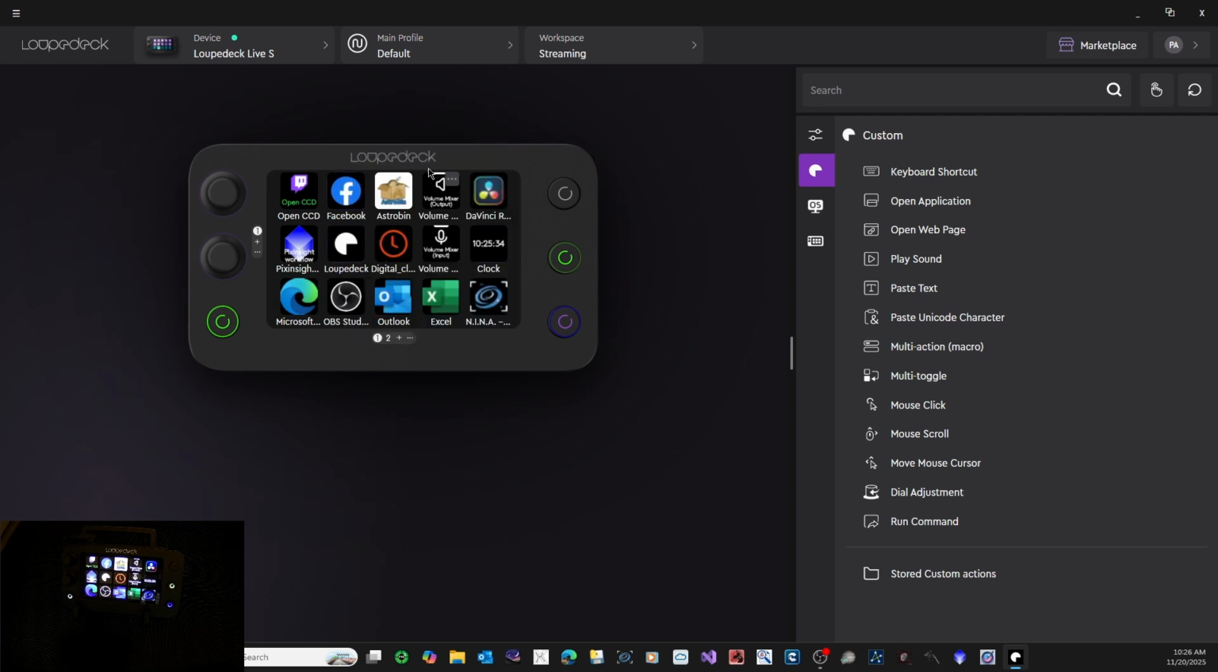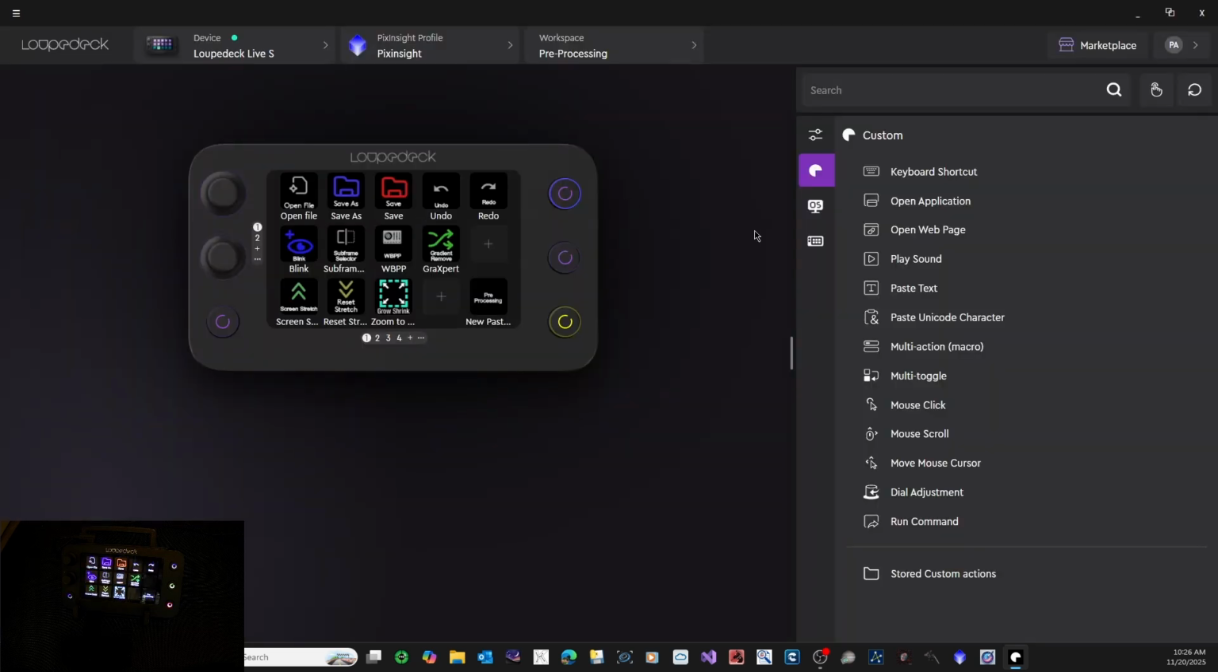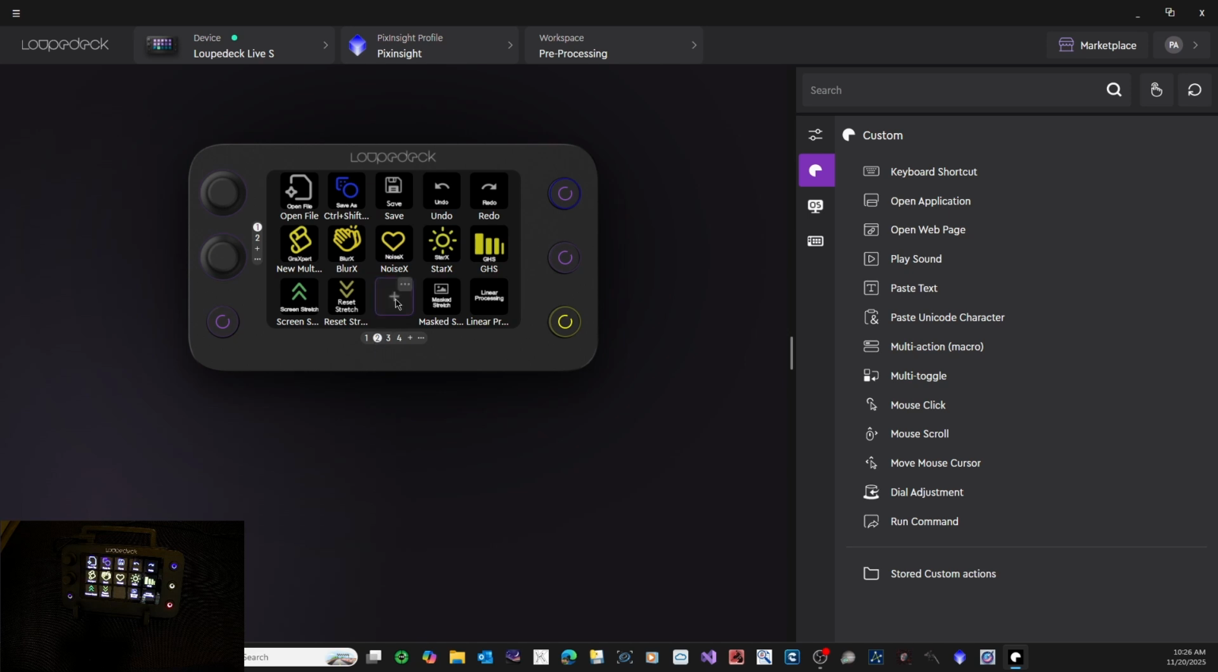Okay, so what we're going to do now is we're going to go to PixInsight, and you'll probably recall this as my pre-processing page. What I think we might want to do is add a process to one of these pages. So let's do that. I'm going to go to page 2, and I've got a space here.